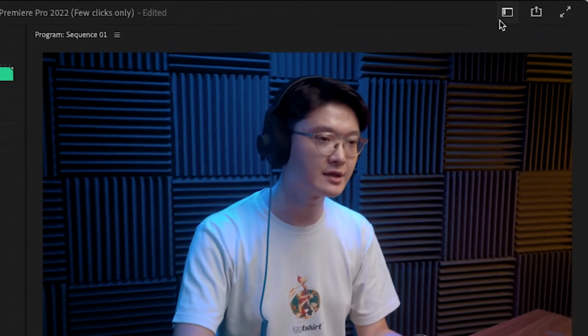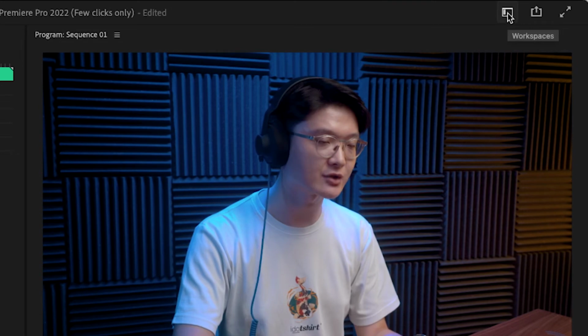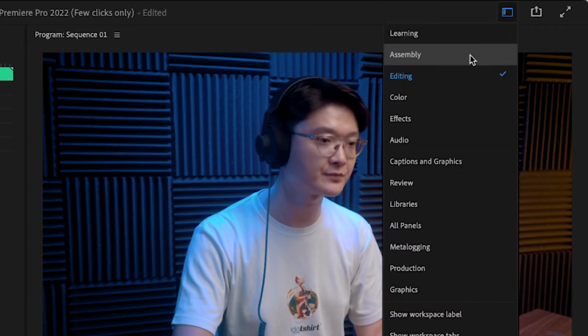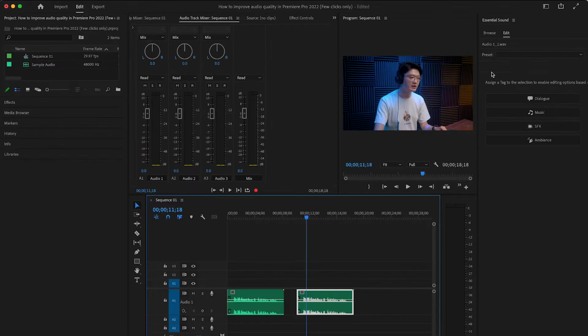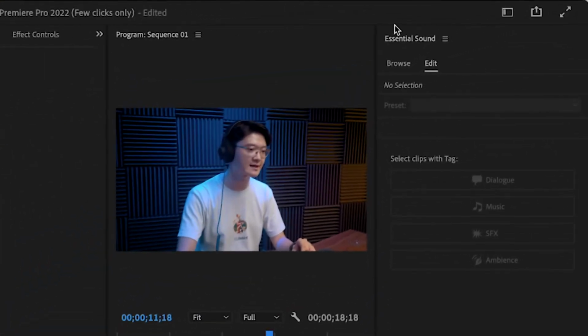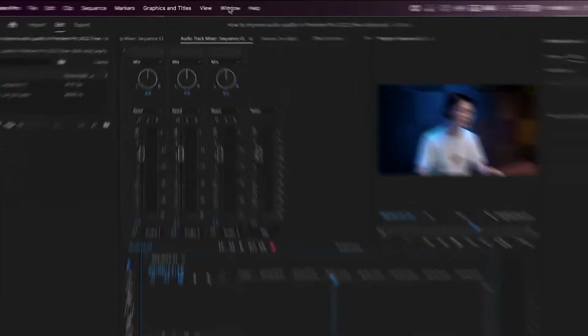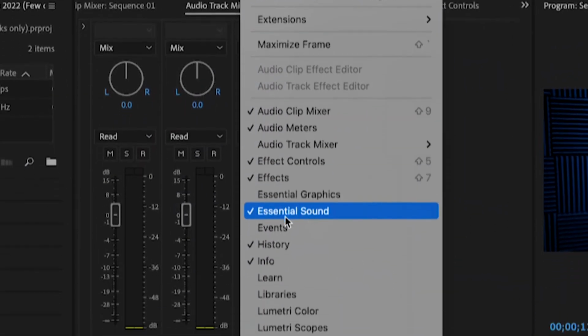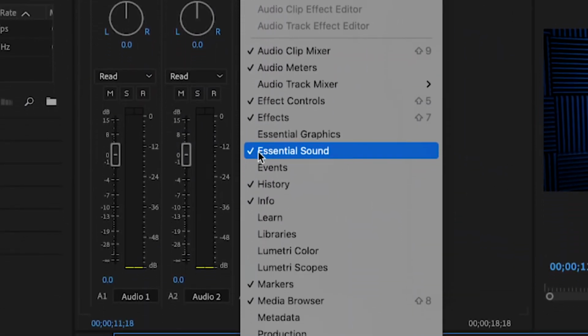And what's next? You just click this workspaces icon on the top right corner here and choose audio. It will change the workspace to audio setup. So what you want to have in this audio workspace is actually this essential sound. You can also get this essential sound by clicking window and make sure that the essential sound is ticked.